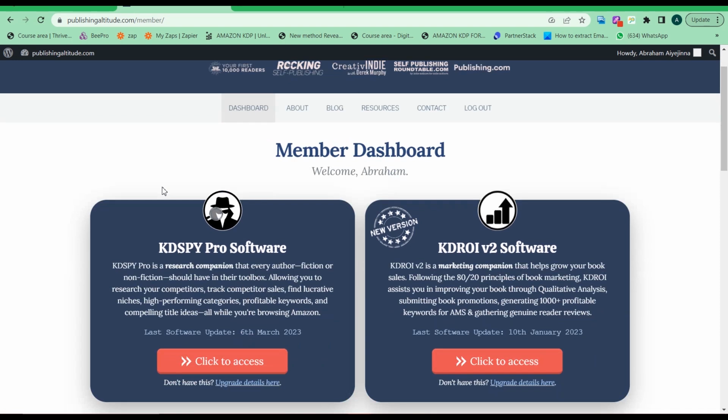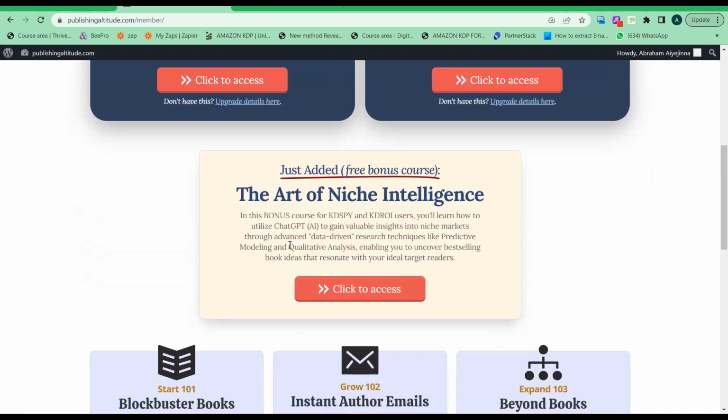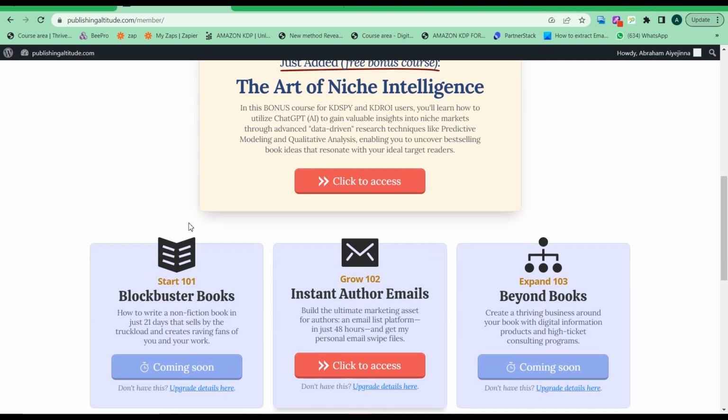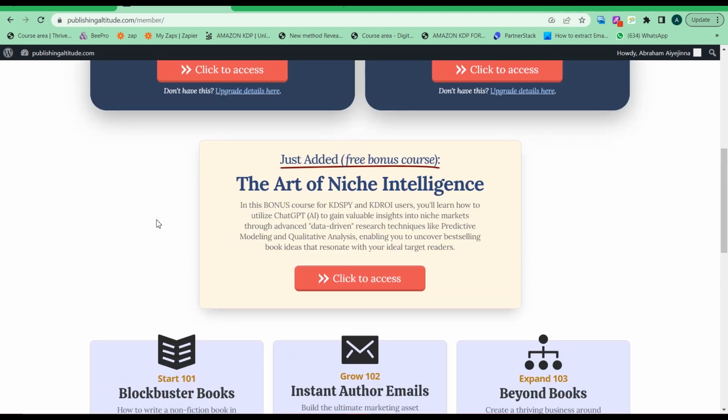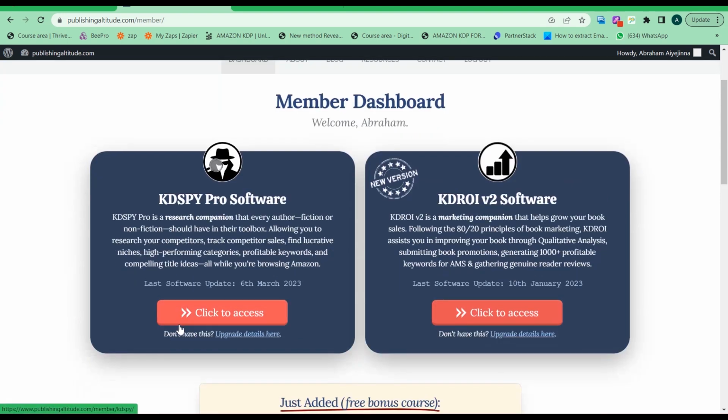When you come here, you're going to see Kdspy Pro software, Kdroy V2 software. They have many other tools in this system. The platform, that's Publishing Altitude, has many other tools. Some of them are free, some aren't free. So the ones you pay for will be open, like the Kdspy Pro software that you just paid for. You have to click here to access it.